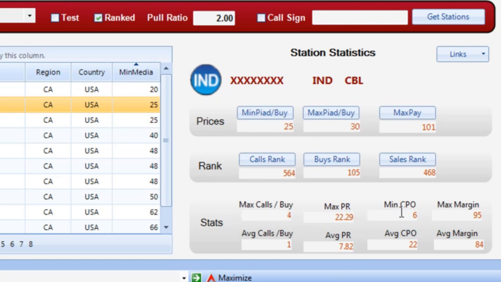And here we've got the minimum cost per order was $6. The average cost per order was $22, and the margin here was 95%, and the average margin was 84. These are very good numbers, by the way. Now, depending on the type of product you have, you would look at these numbers to determine if this would be a good buy for you or not. But the main point I want to make is, don't allow your ad agency or yourself to bid more than this amount of $101.